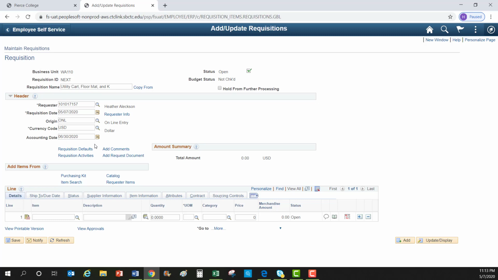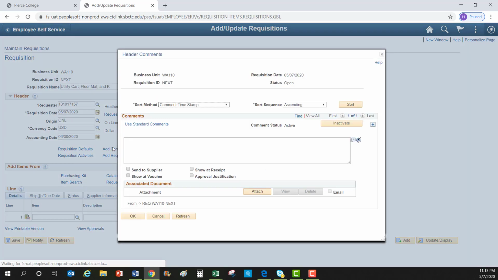So the next thing we're going to do is add comments, and the header comments should encompass the requisition as a whole. So this would be notes to the vendor for all of your line items. It could be notes to your approver. I'm going to add the email address for my rep at Grainger. This is a good idea to do on all your requisitions. That way the purchasing department knows who to email your purchase order to. In the facilities department, you would add your prevailing wage or any of that information in this section as well.